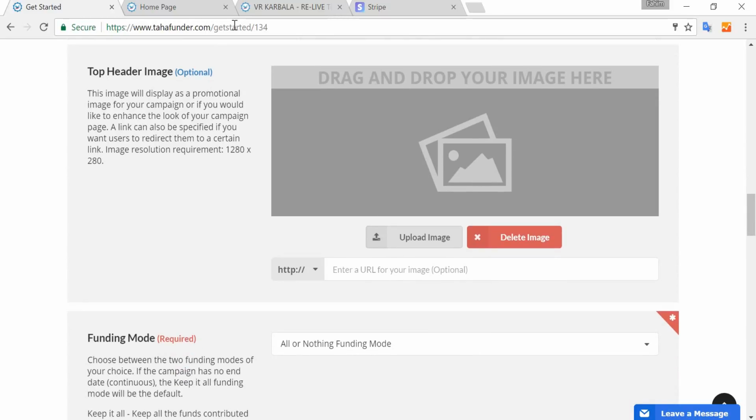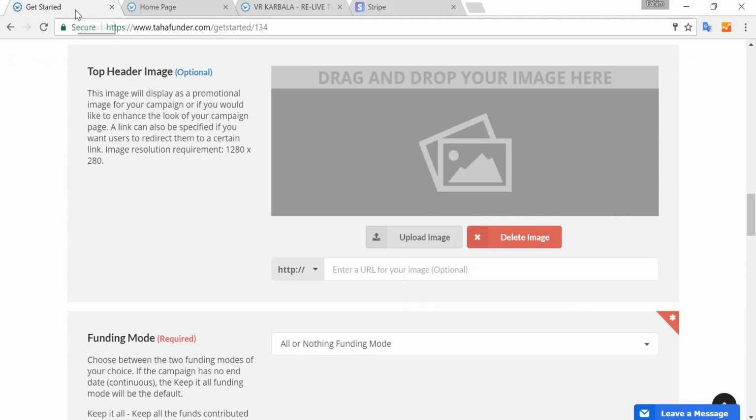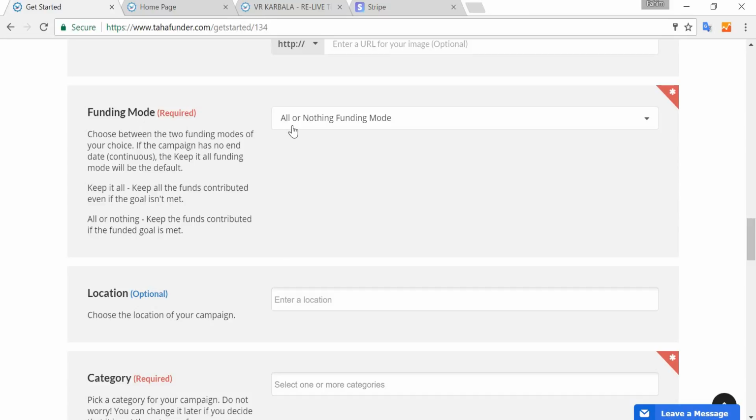Then you can have a top header image. It will appear here on your campaign page. It's optional though. Then you have the fundraising mode. This is important. We have two types: all or nothing and keep it all. Keep it all is only available to registered charities. So if you're not a registered charity, do not go for this one.